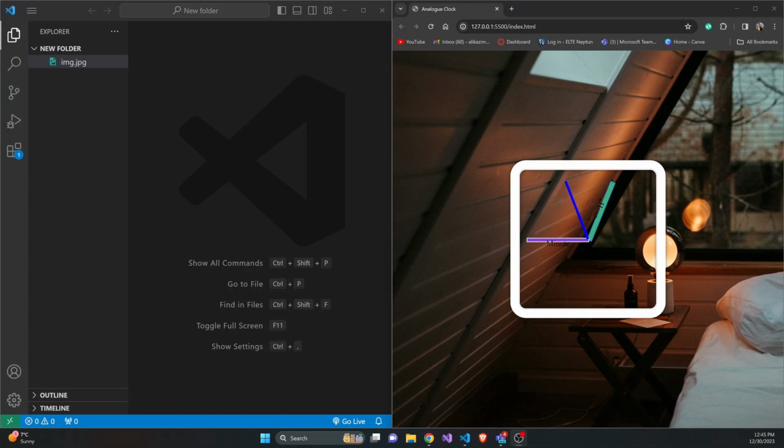Today we are going to make this awesome, good looking analog clock by using HTML, CSS and JavaScript. The steps are going to be really short and simple. At the end of this tutorial, I am sure that you will be making this clock on your own.